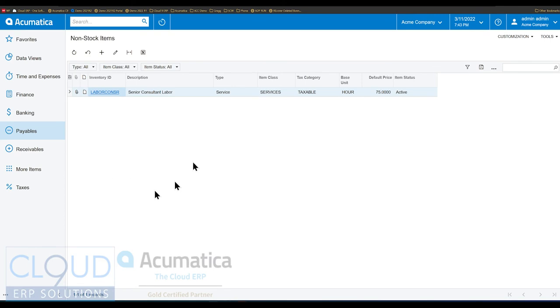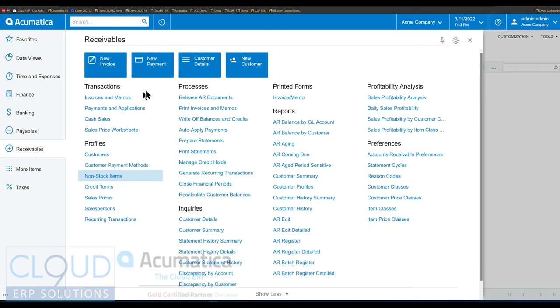And you can continue to add items here. See our import scenario for importing mass amounts of non-stock items. Additionally, if we go here, we can create a new customer.